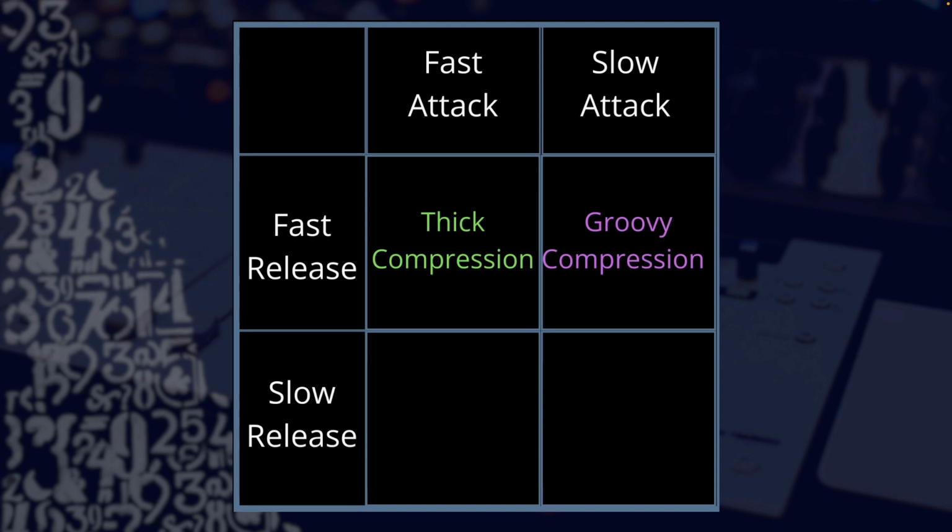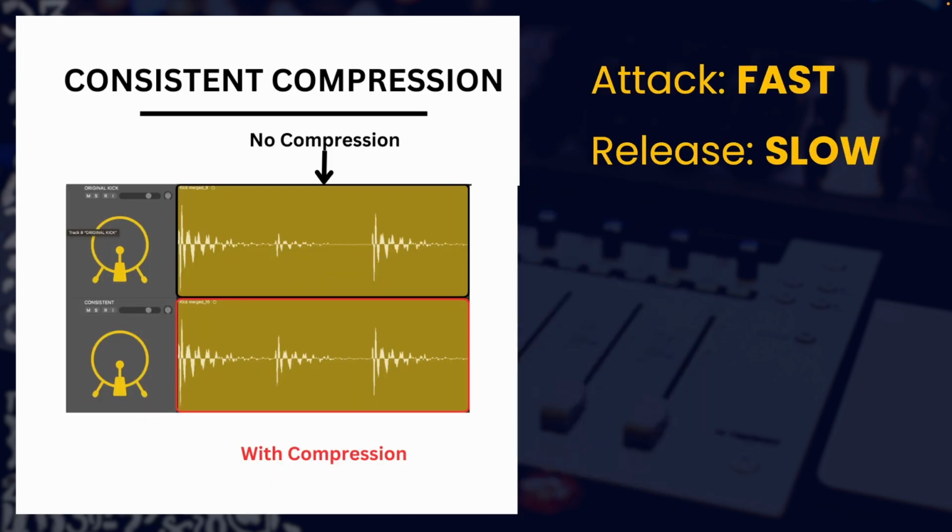The next thing is the fast attack, slow release. So what is this going to make? This is going to make normalizing or consistent style compression. So with consistent compression, we are attacking the note right away and we're hanging on. So the release is slow, so we're hanging on for the entire duration of the note. So this is going to create a more consistent experience overall, dynamically speaking, inside of our track.